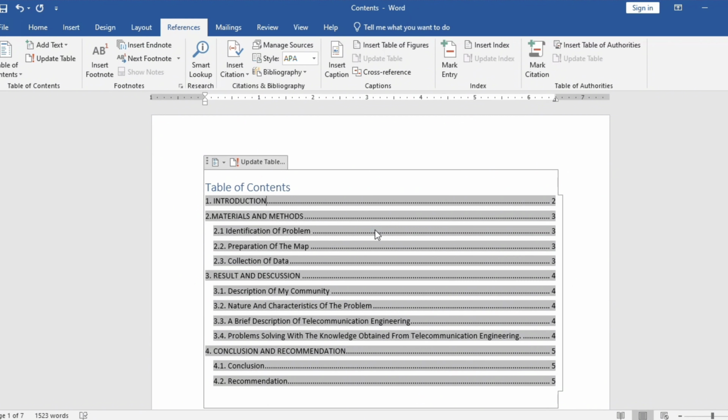And we are done. And that is how to create an automatic table in Word document.